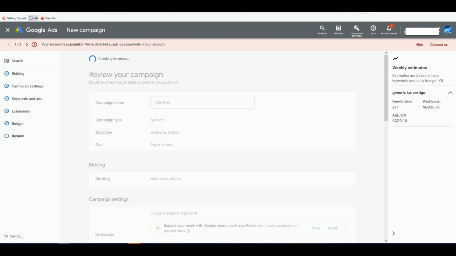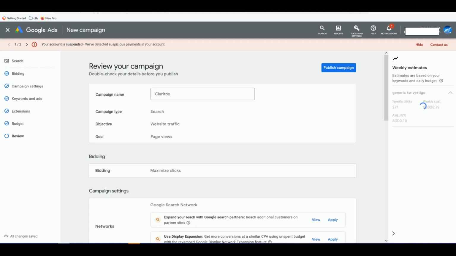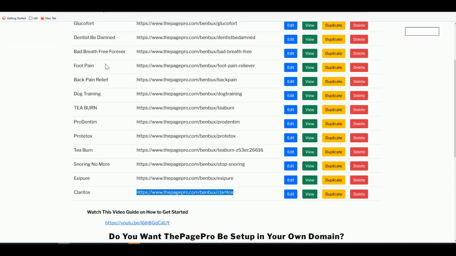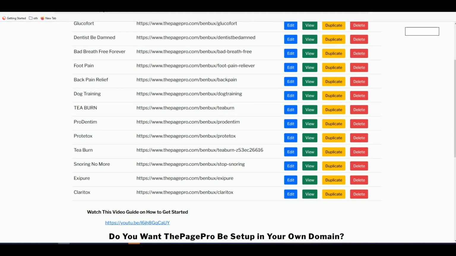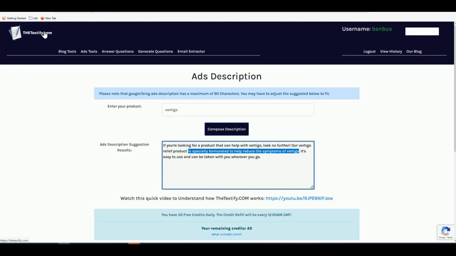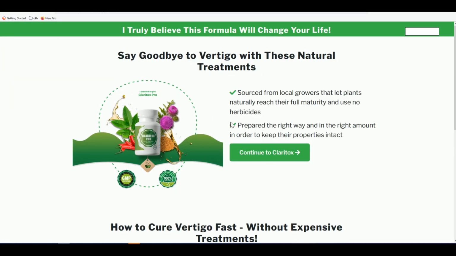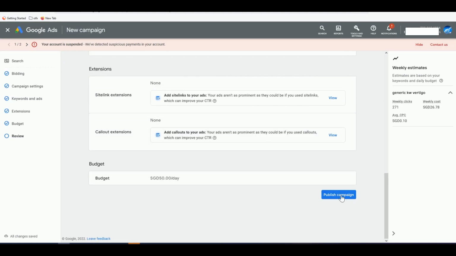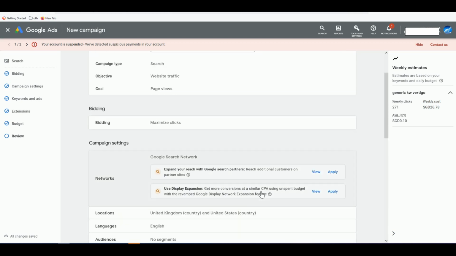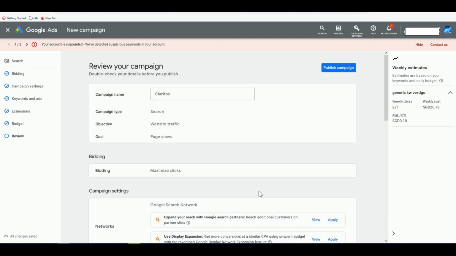Okay, so these are the tools ready for you to use. You don't need to spend so much money on landing pages. Just head over to pagepro.com and register your free account. You can create multiple landing pages, and Textify.com will also help you with your blog, your article, everything to create a beautiful landing page like this. Now going back to our campaign, we'll complete. This is the summary, and once you publish that campaign, it goes to the Google Ads approval process, and once it gets approved, your ads will be running, and you just monitor your ads and adjust whenever you need.